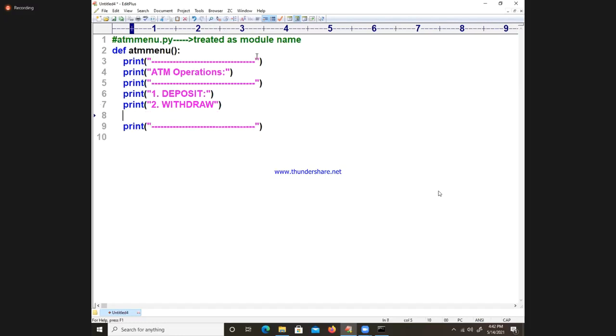Next, the third one also I will go for. Print. The third one is called balance inquiry. Yes, done. Next, print. I'll say the fourth one is called exit. These are the operations we have.